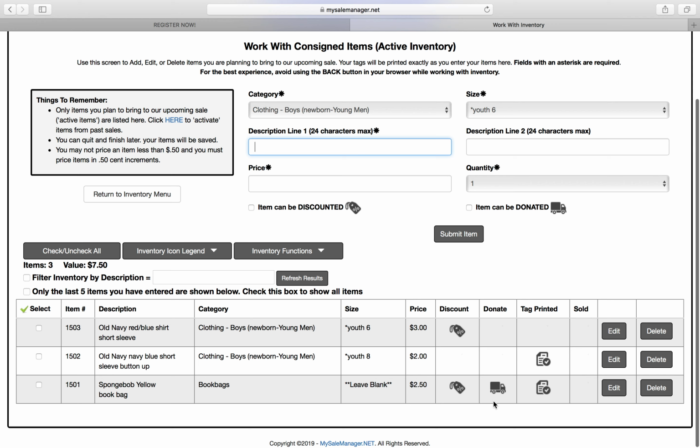This is the donate one. And this is if it says that your tag's printed or not. And that's in a future video about printing the tags.